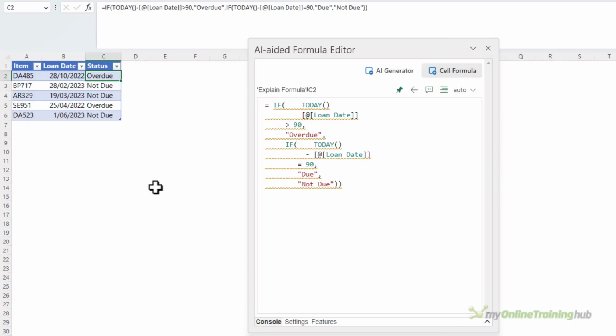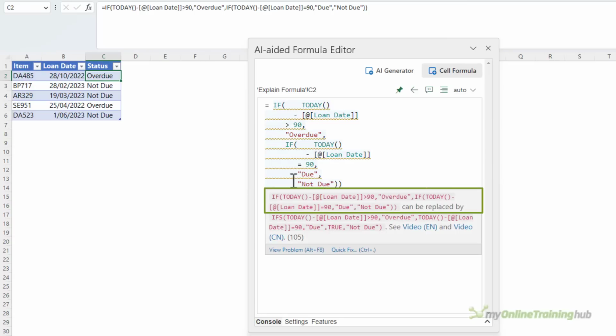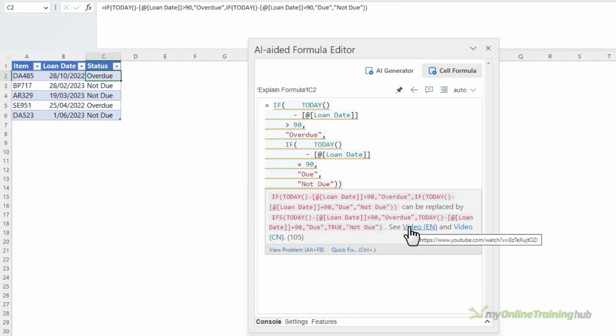If the formula can be simplified or modified, it will display a yellow wavy line under the relevant sections, and hovering over this displays the current formula and the suggested alternative. So we can see here it's suggesting that we replace the nested if function with the newer ifs function. We can also see a video tutorial. It's going to take us to YouTube.